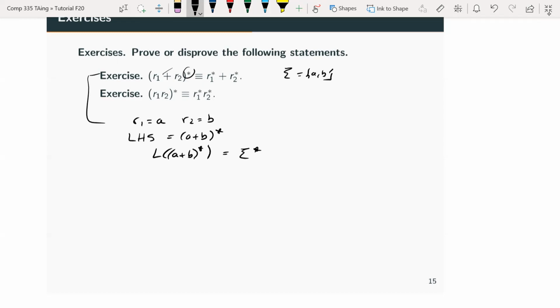But now if I take the right-hand side, it is going to be A star or B star. What does this pattern look like? This pattern tells you I want either a bunch of A's in a row or a bunch of B's in a row. It's like an exclusive OR. I either want a bunch of A's or a bunch of B's, but I can't have both at the same time. That's a hint that this is probably not equivalent to this.